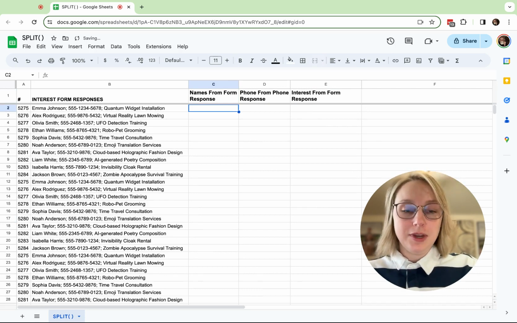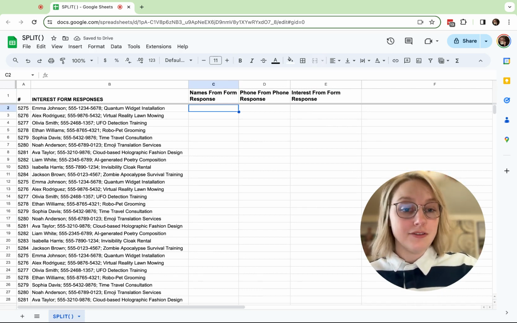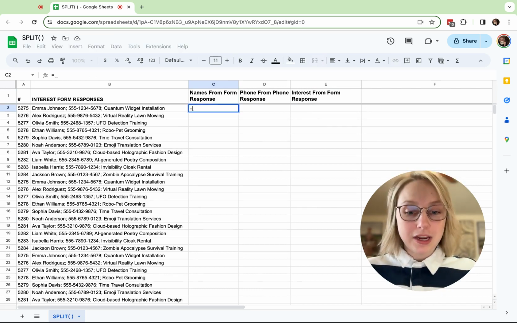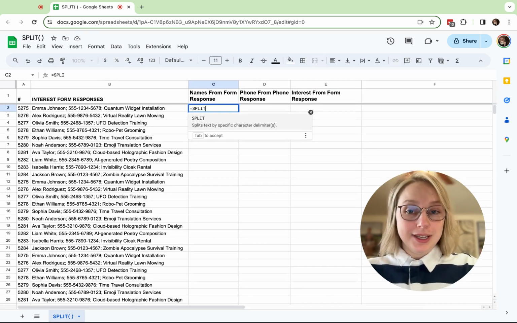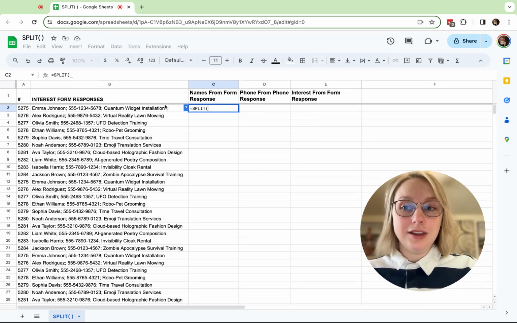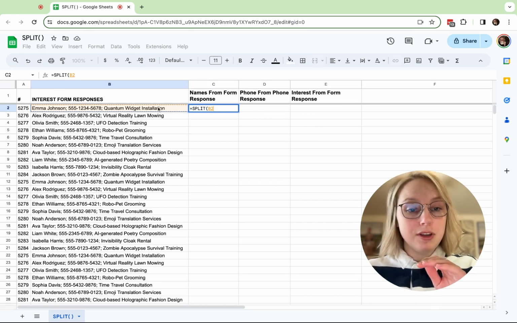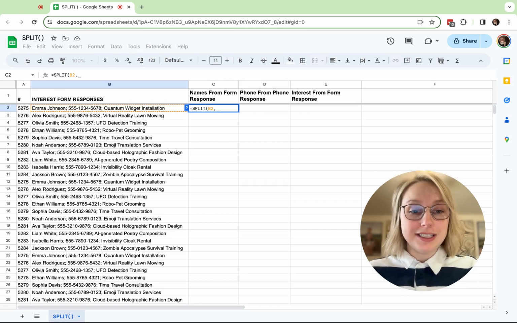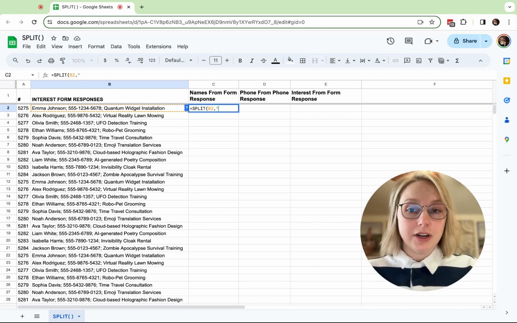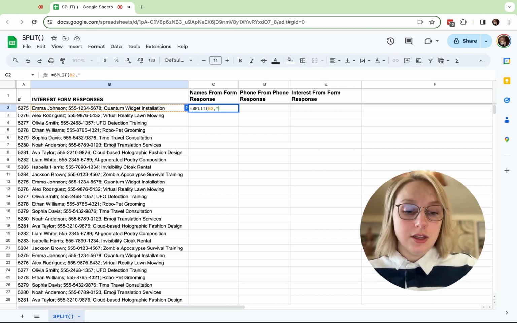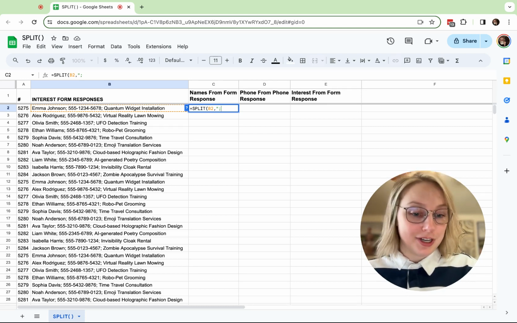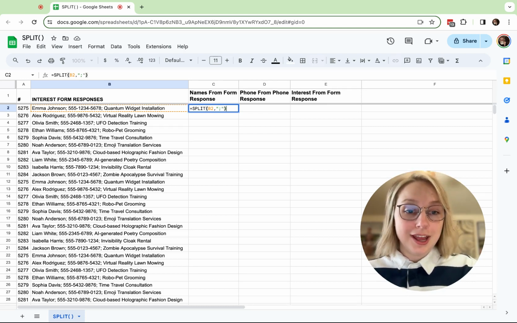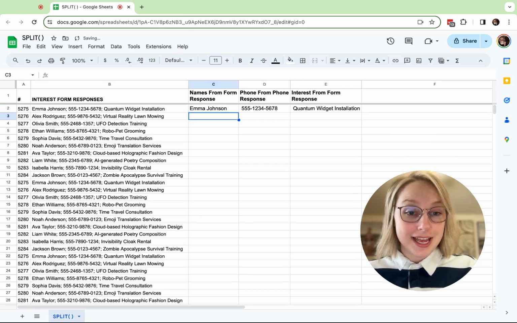All I have to do is come in here under C where I want the form response information to go. I already made my headers. Here's what I do. I type split. I type in B2 or click B2 to get my reference cell, comma, and then I reference the delimiter, which in this case is going to be the semicolon. A lot of times it's a comma, sometimes it's a line break, whatever it is. You open quotation, type your semicolon or your delimiter, end quotation, end your parentheses, and hit enter. That's it. It's that easy.